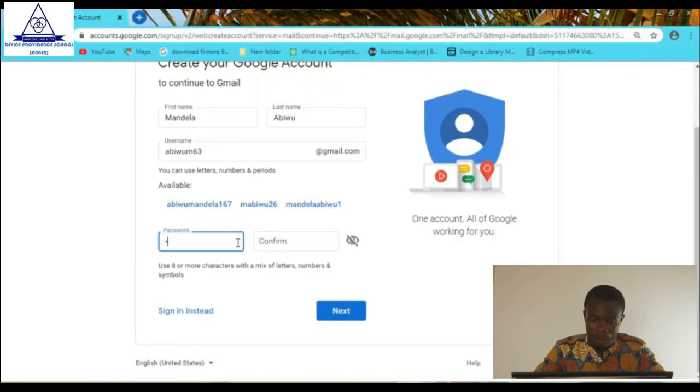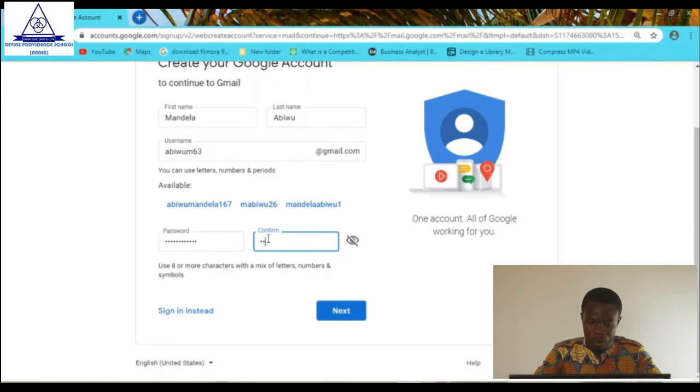So I'm typing my password right there. Now I'll repeat the same thing in the confirm box. Same password I typed there. So I'm repeating it. Good. So I'm done with my password.